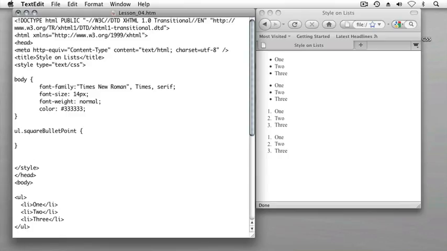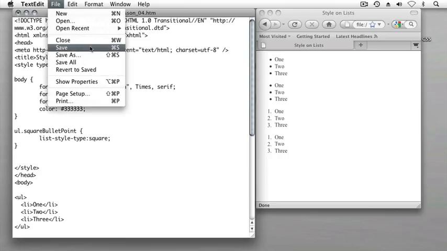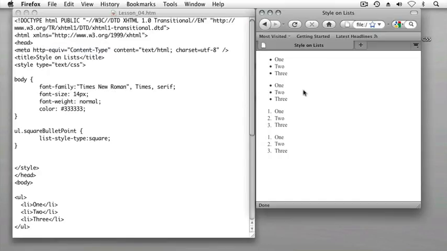I'll then hit my up arrow key on my keyboard and tab over once, and I'll type the property name list-style-type and specify a value of square, and then type a semicolon. I'll then save my work from the File menu, switch over to my browser and hit Reload. And I can see nothing happens.